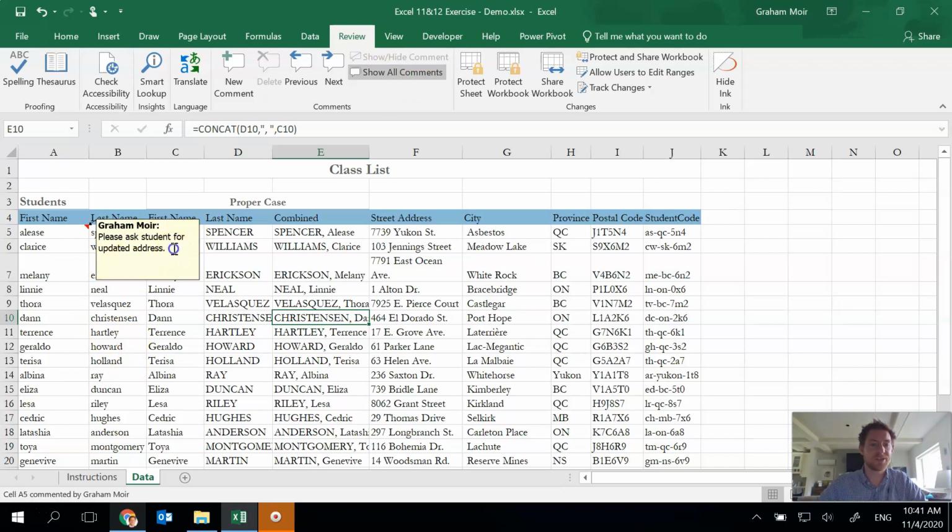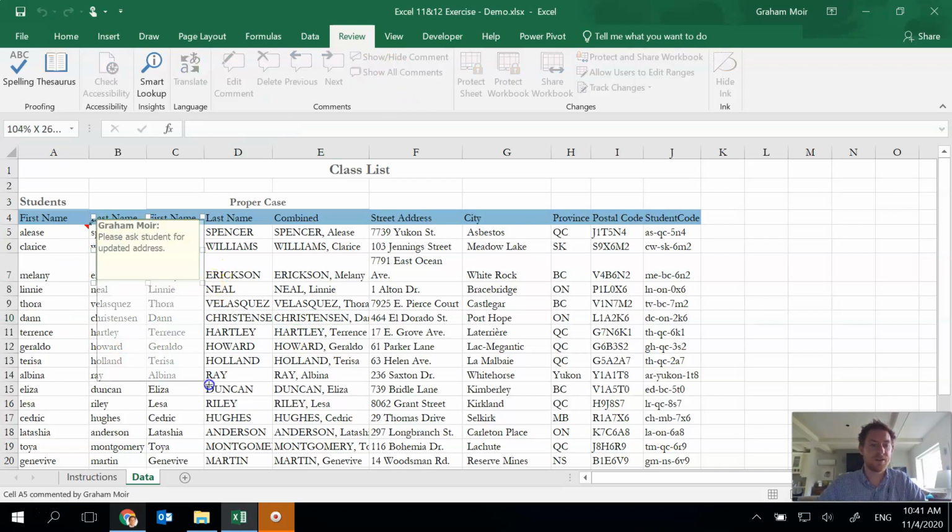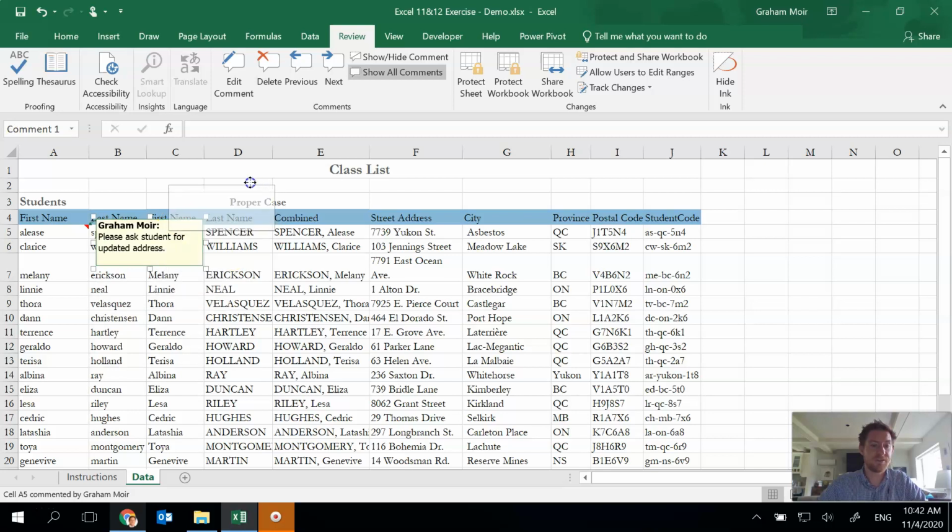If you have show all comments on, you can click on it. You can make this bigger. You can edit the text. You can move it around if you click on the outside. So for example, I'll put this up here so I don't cover over some of the data. So that's all the things you can do with your comments.